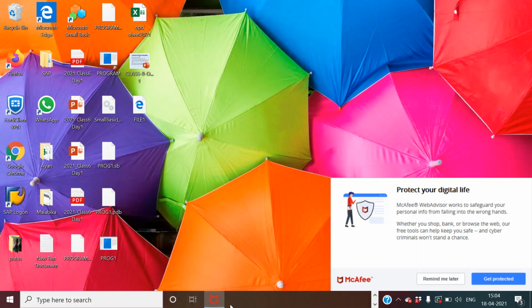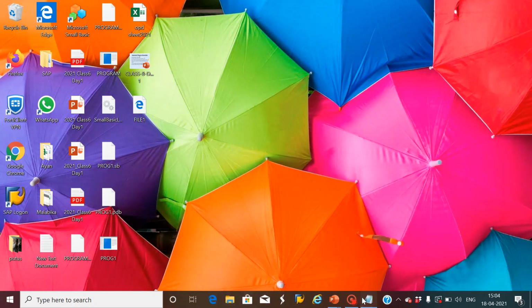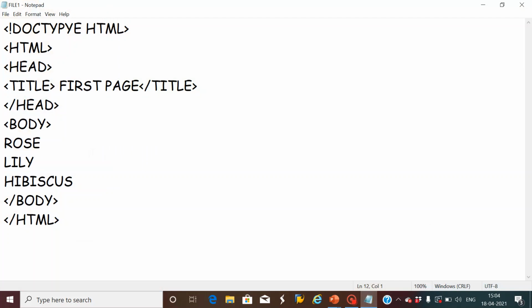Now one more thing I will show you. You can see here rose, lily, hibiscus are displayed in one single line. Rather than that, I now want the name of each flower to be displayed on a different line. For that, I'll be using a tag BR, which is used for line break. This is an empty tag because it doesn't have a closing tag. Simply I will write BR. And why I'm not writing BR after hibiscus is because after hibiscus there's no other flower name. So for the last item we don't need to write BR.